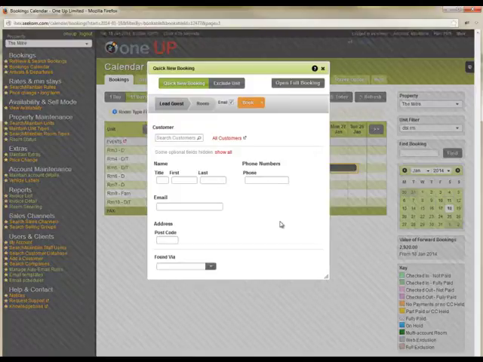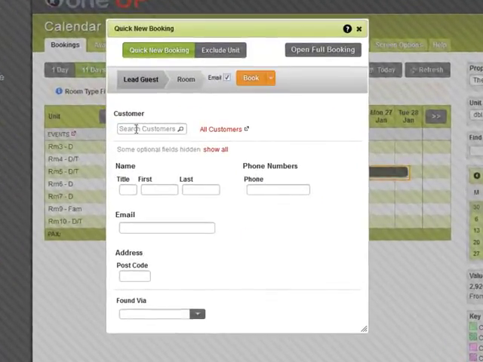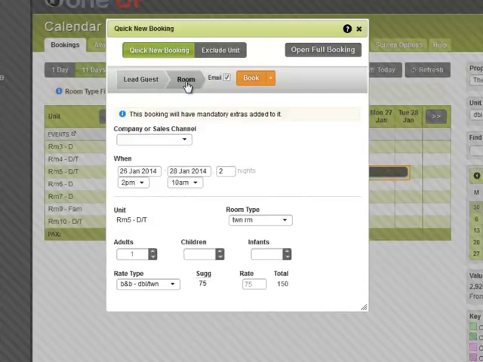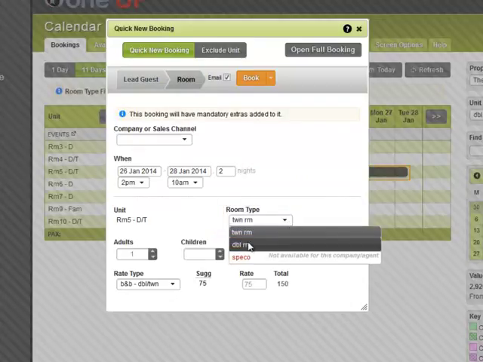It pops up a form where we can enter the guest contact details, but if they've booked with us before, we can pick the details from the customer database, and these automatically populate into the booking form. As we go through, we click on the Rooms tab, and the room we've chosen can be booked either as a twin or a double.